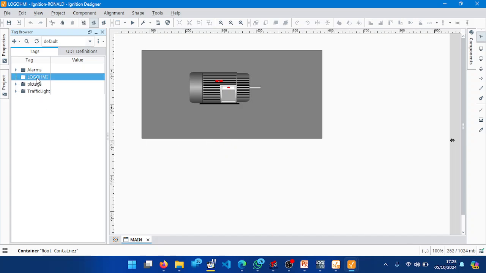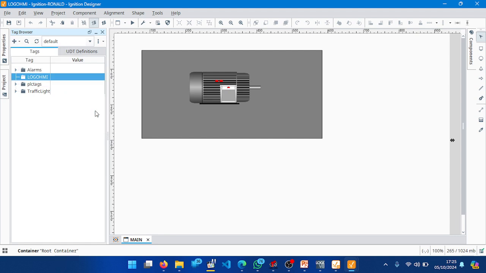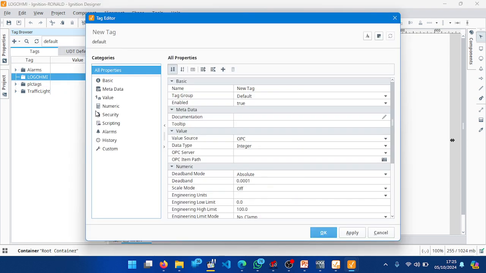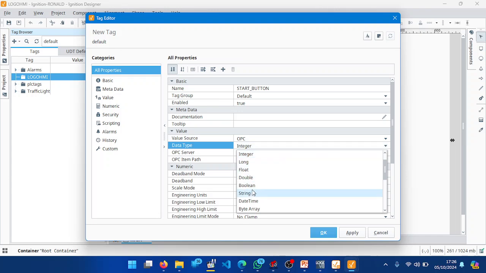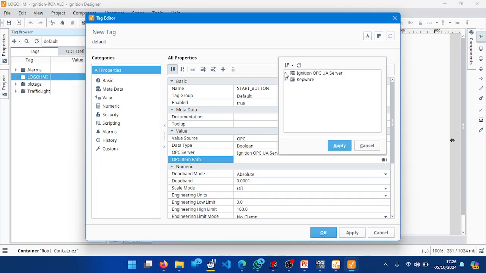So inside this folder we have nothing actually. So you have to create a new tag. So come to new standard tag, then select OPC tag. So when you select the OPC tag, then you have to create a new tag. So the new tag will be the start button. Start button. And the data type should be Boolean. Then OPC server should be Ignition OPC server. Then OPC item path, we can select Ignition OPC UA.